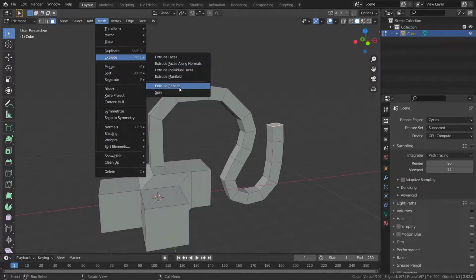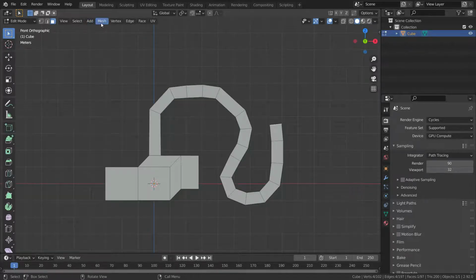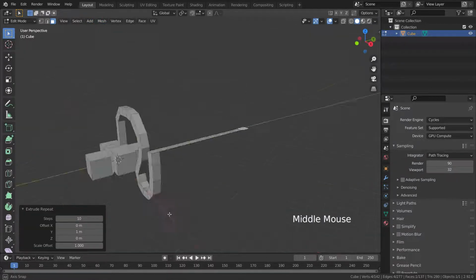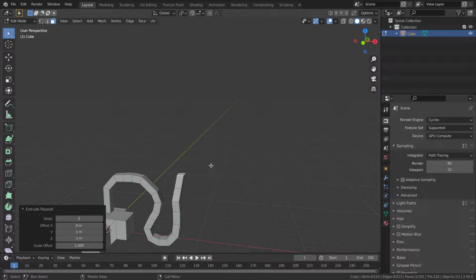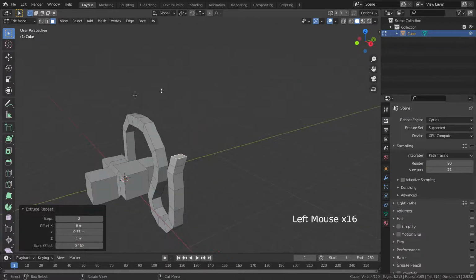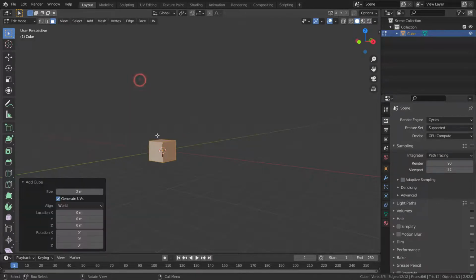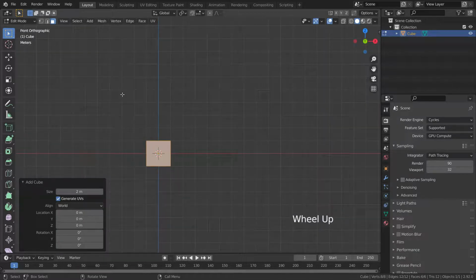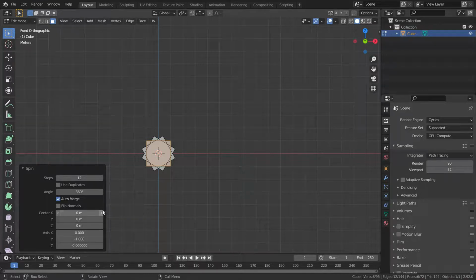Extrude repeat option allows to extrude the selection specified number of times. It behaves similar to the array modifier. Let's add a cube object and press 1 key and go to front view. Spin option allows to extrude selected vertices in a circle around the cursor in indicated viewport. There we go.